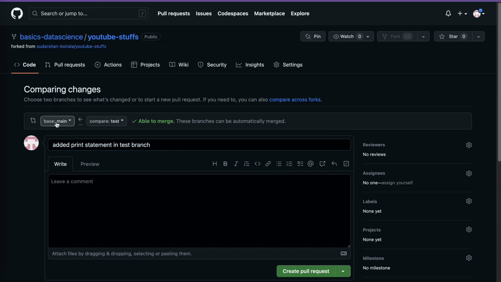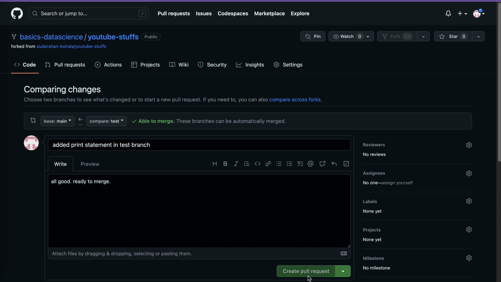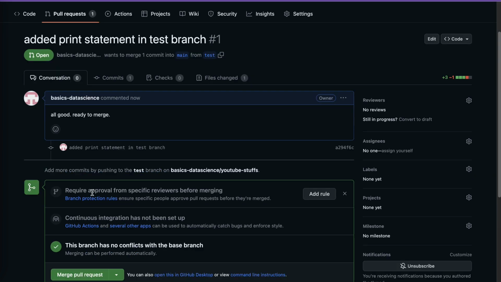What we can do here now is, the test branch is going to be merged into the main branch, right? You can write something here, all good, ready to merge. Then you can just create a pull request. Here I am just doing two things by myself, but in a real scenario there will be someone else asking for a pull request, and there will be a review, and you need to review if the code is okay or not to be merged in the main branch, and then you can merge those things.